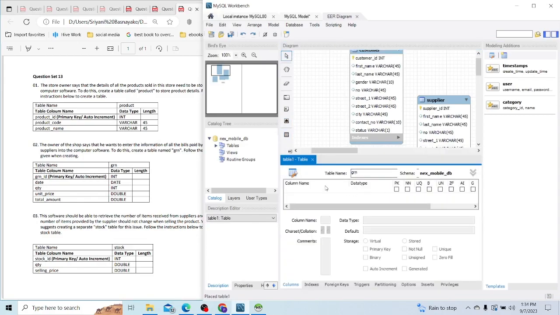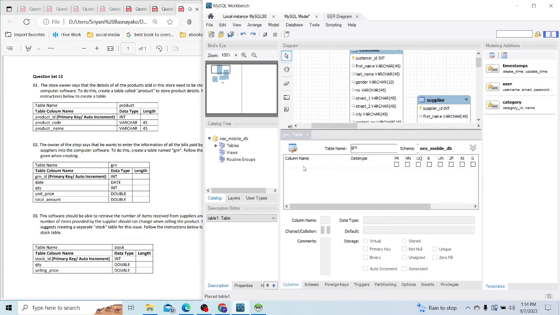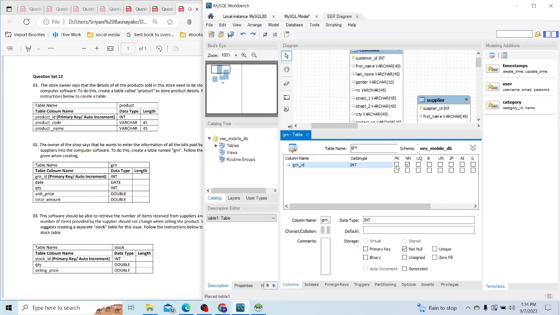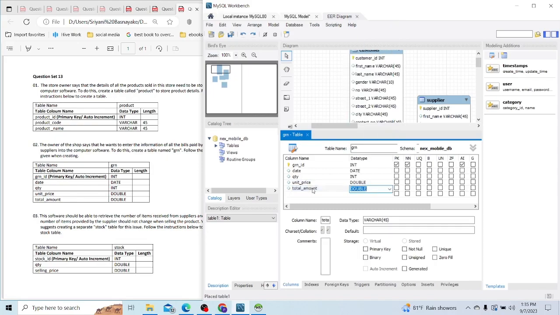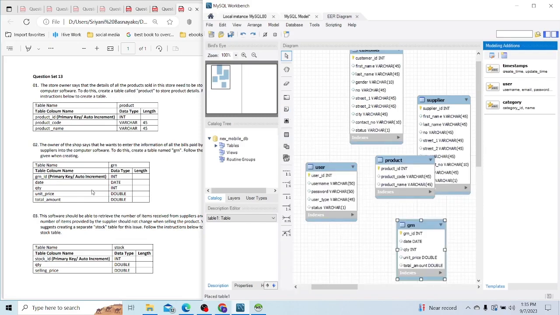GRN. So the first column is goods receive note ID. That's it for the GRN table. So we can close this now and move to the next one.